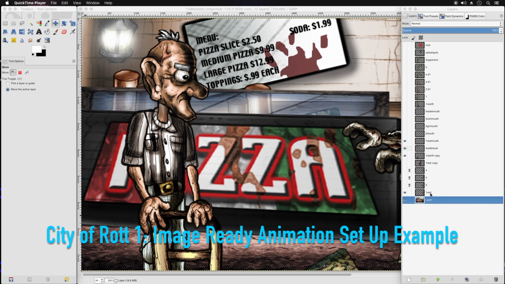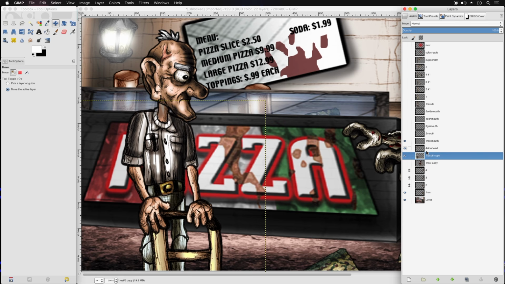Alright, so here we have a scene setup from City of Rott 1 from 2005. And this is Fred in the pizzeria, and there's a zombie approaching him, and he's going to lift his walker to dispatch the zombie. So the way I would set it up in ImageReady under Photoshop was very similar to this. This is how the layers would appear.